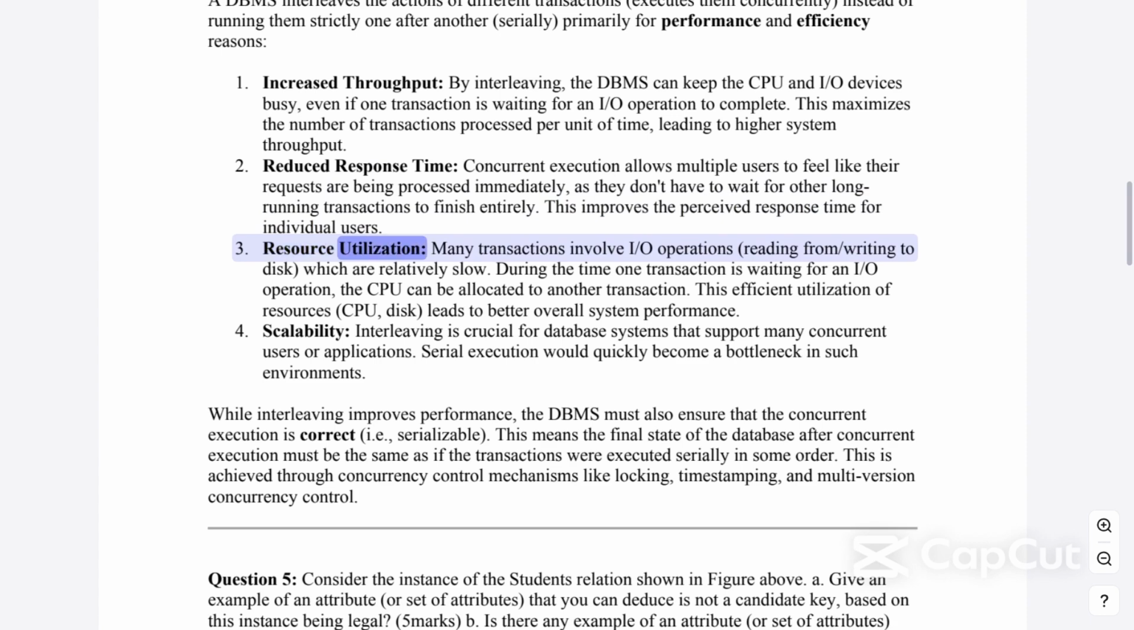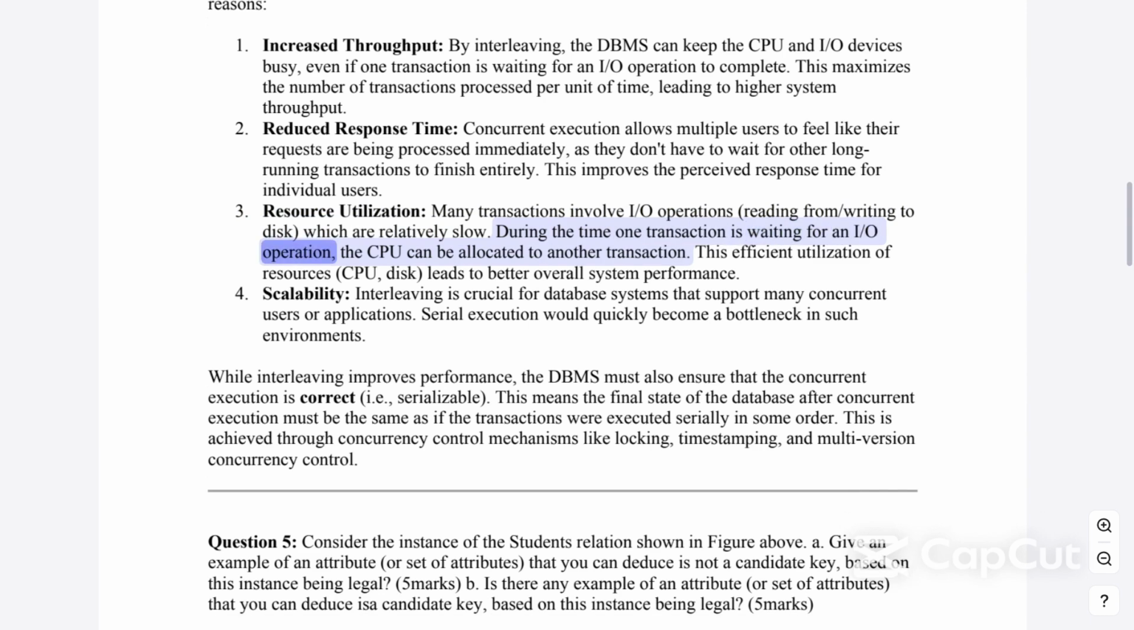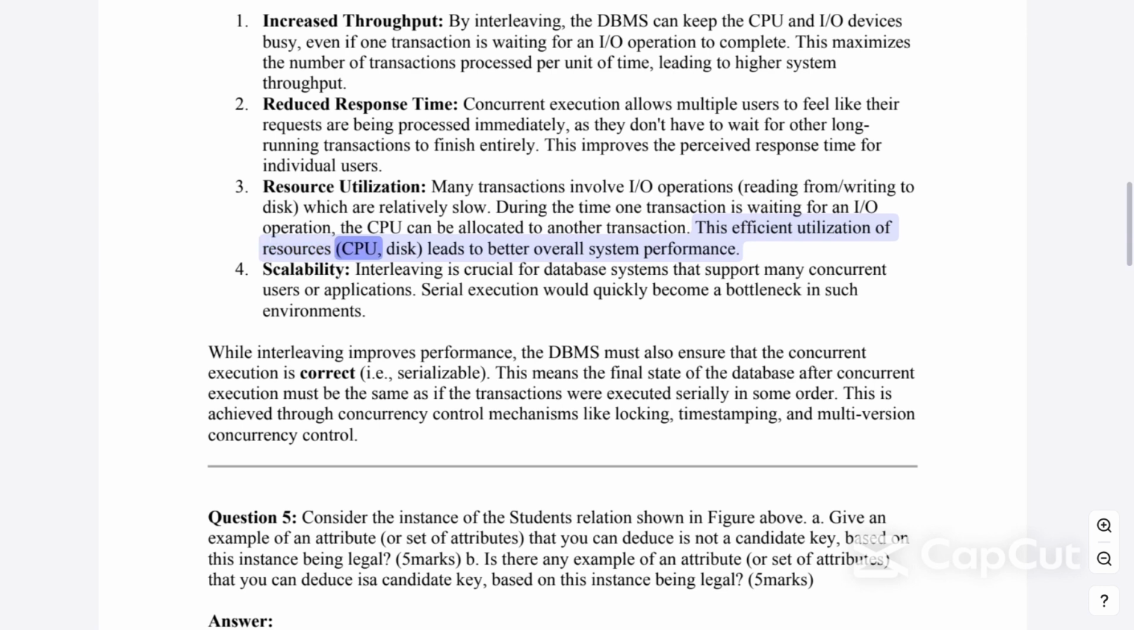3. Resource utilization. Many transactions involve I/O operations, reading from/writing to disk, which are relatively slow. During the time one transaction is waiting for an I/O operation, the CPU can be allocated to another transaction. This efficient utilization of resources, CPU, disk, leads to better overall system performance.